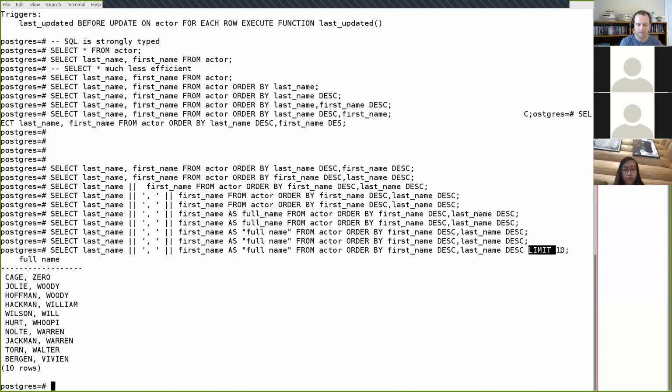This limit here is what we would call non-standard SQL. It's not part of the SQL standards. I had that link in the README to the actual SQL standards, and this is not part of them. This is a Postgres specific feature. It's so convenient though that it's implemented in essentially every database. I don't know of any databases that don't support this limit feature.